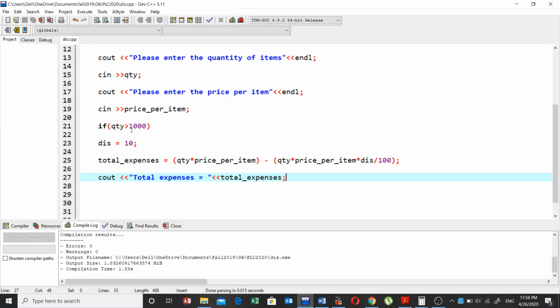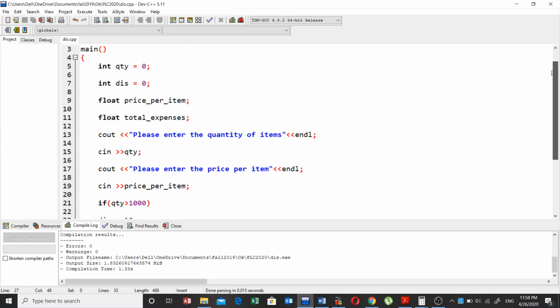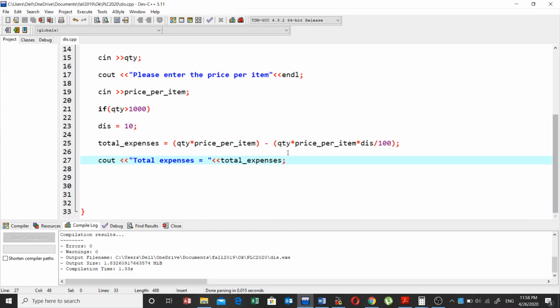Now if the quantity is less than 1000, suppose 200, then on the side of the formula after minus, the value of the discount will not be changed. The value of the discount will still remain 0. So 3,000 minus 0 will be equal to 3,000, and that 3,000 will be stored here, and then this will print the statement.